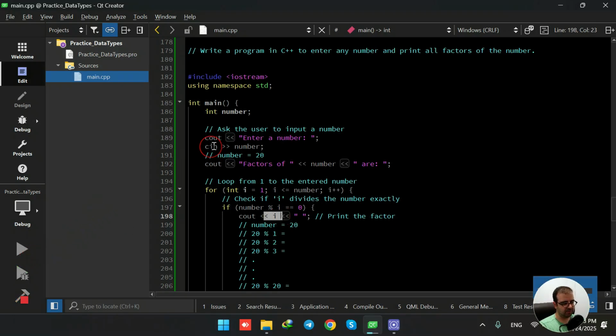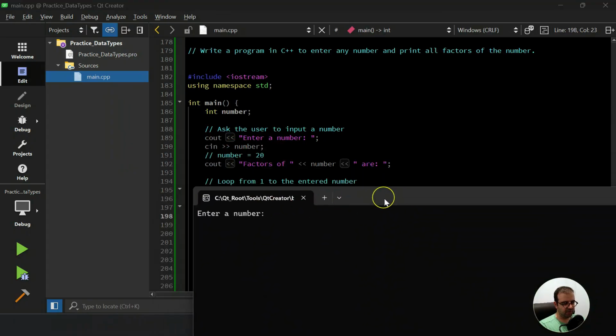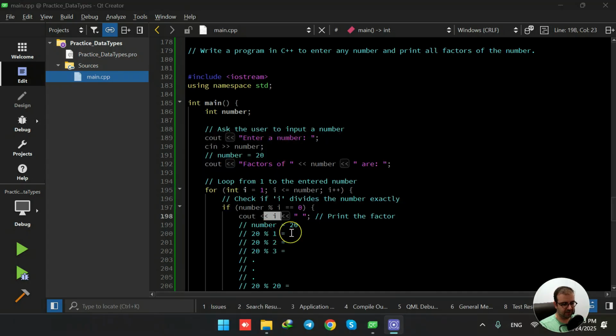So let me run the code. First, it says enter a number, and I'm going to enter a number, for example, 20. It says factors of 20 are 1, 2, 4, 5, 10, and 20. It means that if 20 is divided by any of these numbers, the remainder of the division is going to be equal to 0. For example, 20 divided by 1, the remainder equals 0. 20 divided by 2, the remainder equals 0. By 3, it's not 0.